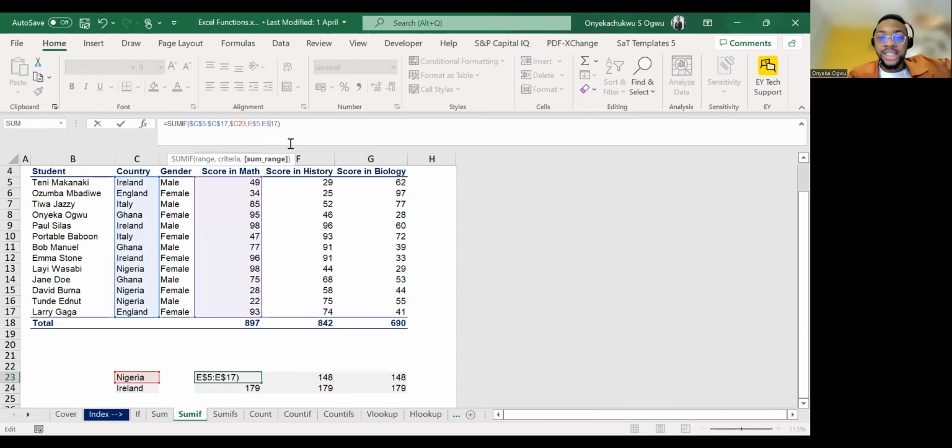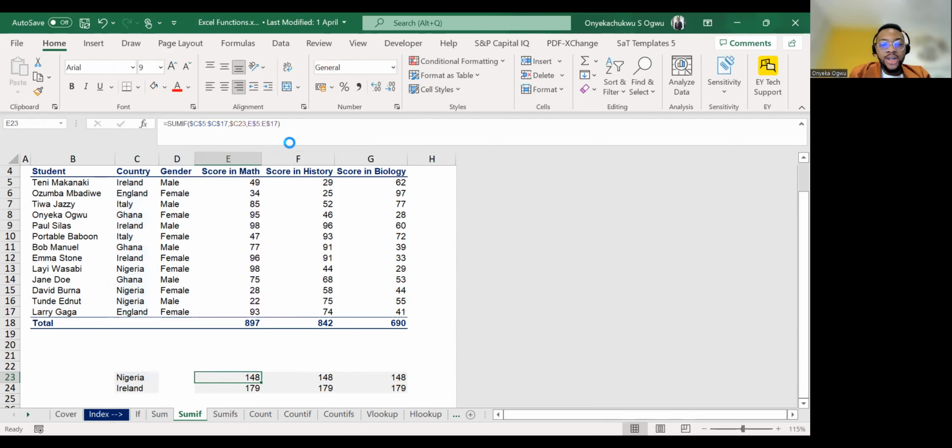It's in E now. So if it goes to F, it can move to F. It can go to G, but it should always be G5. It will always be 5 to 17, 5 to 17, right? So if you copy it and we paste it, yep, we can see that it moves.